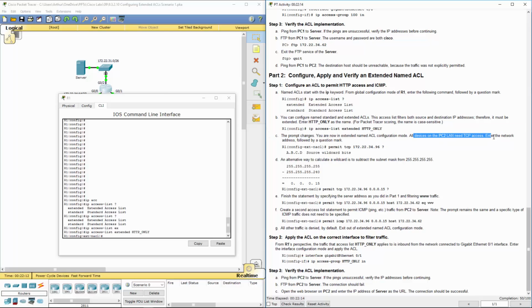All devices on the PC2 LAN need TCP access. So we're going to permit TCP 172.22.34.96, question mark. Again, we have to use the appropriate wildcard mask. That's the inverse of the subnet mask.